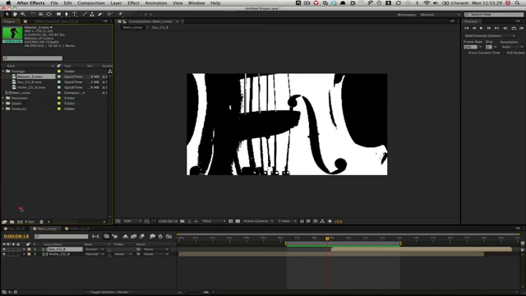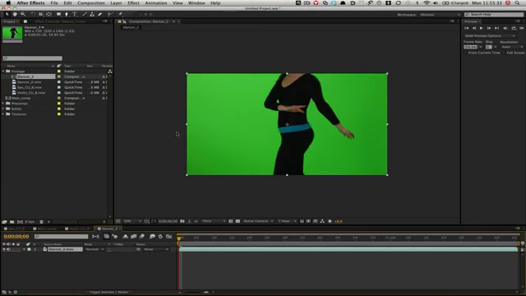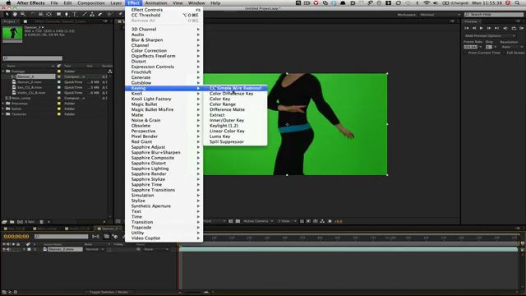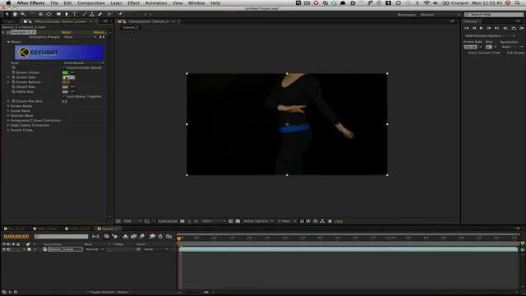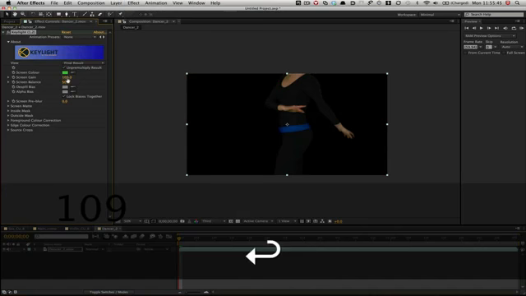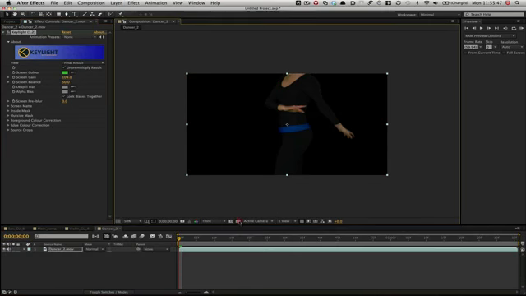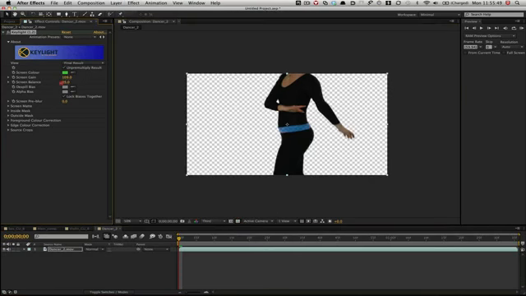So let's bring down the dancer to the create new composition window, and we'll do a quick and dirty keying process here with Keylight. I already did this so I know the exact values.